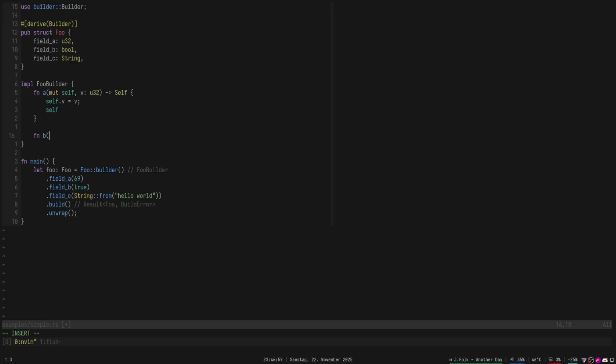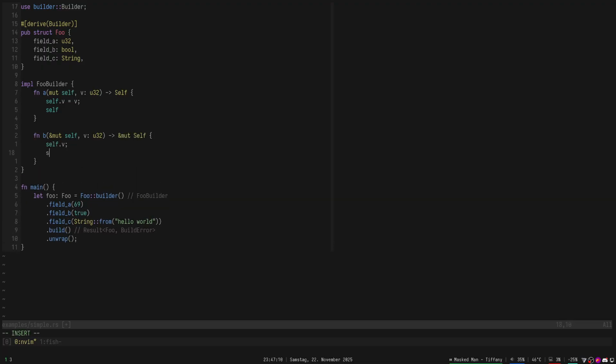Alternatively, you can take a mutable reference to self and the v and return a mutable reference to self. And it does, the implementation is the same, except this one consumes self. Or this one does not consume self, it just borrows self.